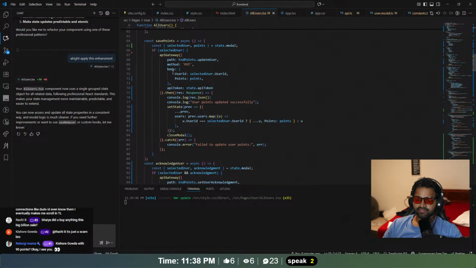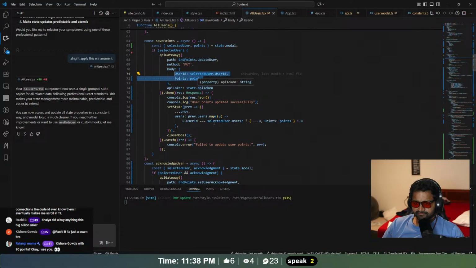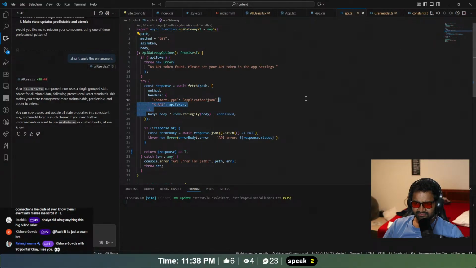Save points. So we can see we are only sending user ID and points. That's it. We are not sending anything else. We are only sending user ID. And maybe I'm patching something here. No.